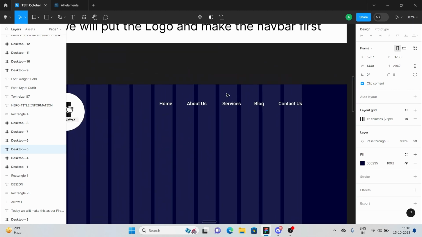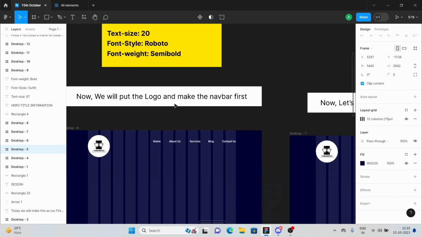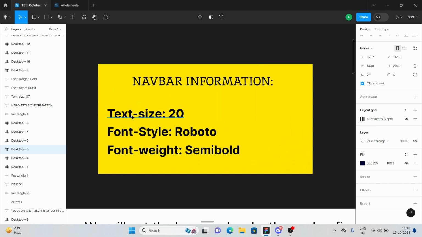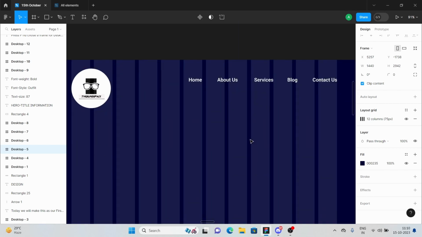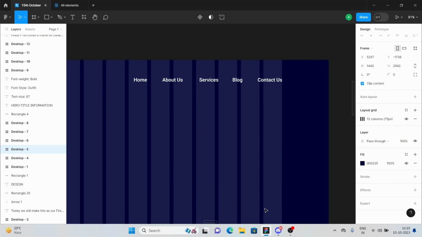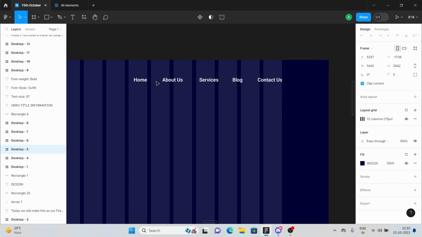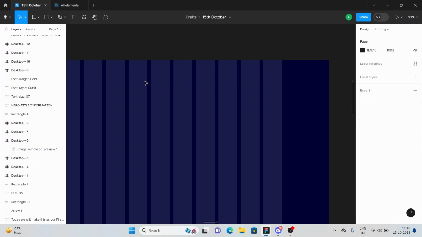To make the nav bar, here's the information for it. The text size for a nav bar should be 20. The font style is Roboto and the font weight is semi bold. First you have to select the T. Here's the T option, and make a text box. First of all, let me tell you that you don't have to put all these things again and again. I'm going to show you. Let me delete this nav bar.